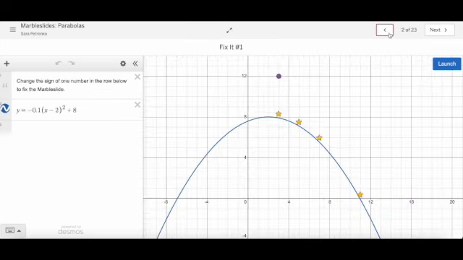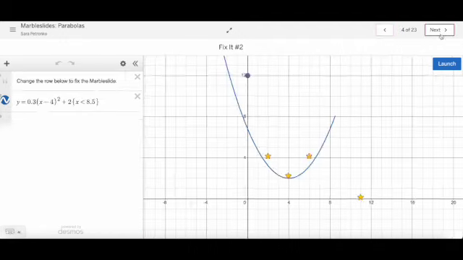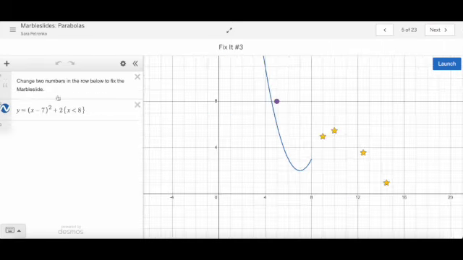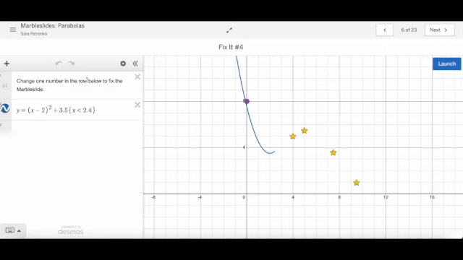The Marble Slides activity further uses UDL Guideline 3.3 by giving us explicit prompts. For this one, it's telling us that it wants us to change the sign of one number. In Fix It 2, it's telling us that it wants to change the row below. In Fix It 3, it's telling us that it wants to change 2 numbers. And in Fix It 4, it's telling us to change 1 number. As we can see, it is chunking the idea of manipulating parabolas into smaller events. Through this, it is gradually scaffolding.